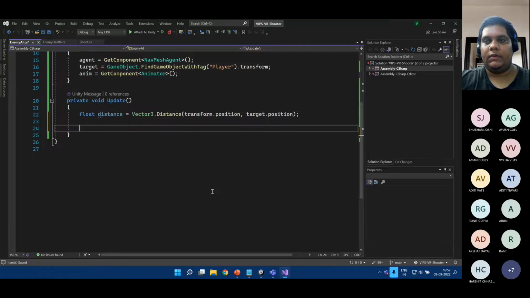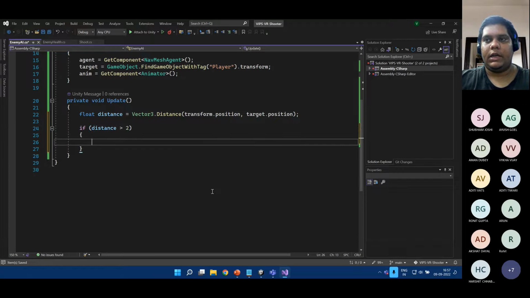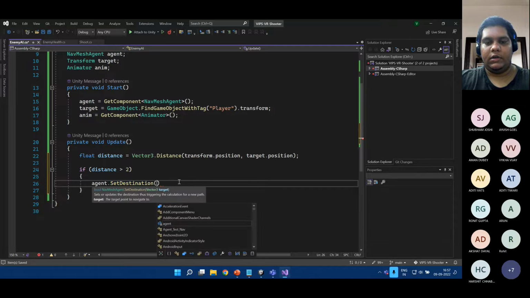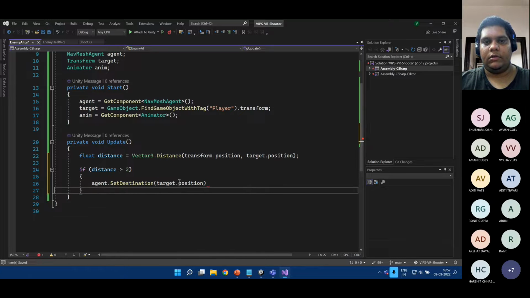And then we will create a few conditions. So if distance is greater than 2, we'll add agent.SetDestination. This is a function in the agent. What is our agent? It is the NavMeshAgent. So SetDestination, and here we give target.position. So if distance is greater than 2, we want to do this, and also we want to start walking in this case.